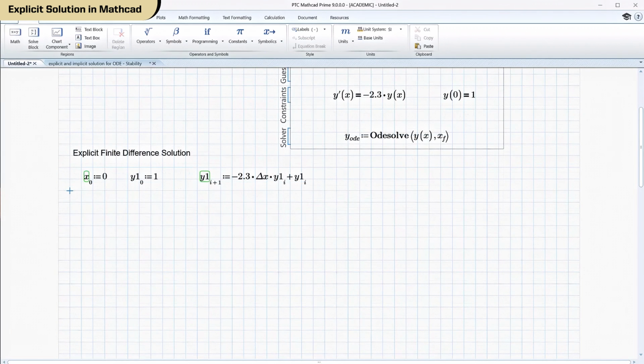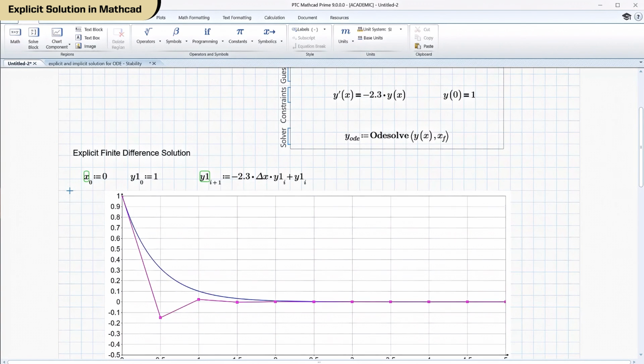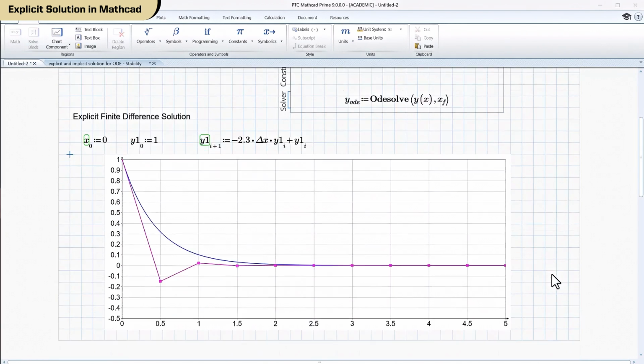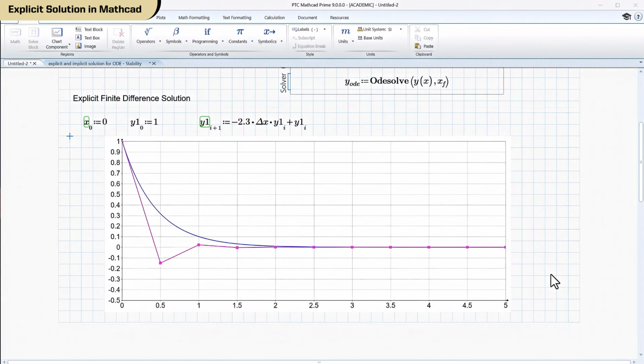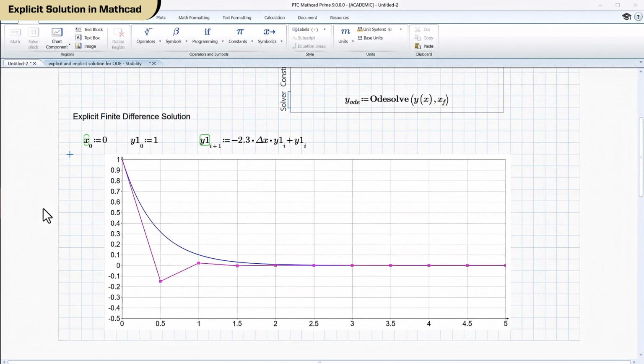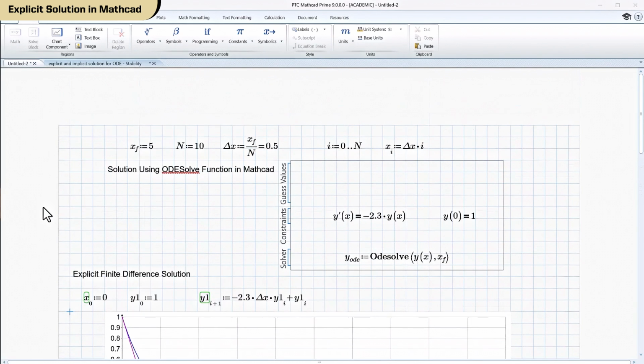Well, what does this look like? I made the plot earlier and just hid it off screen so I can show it to you quickly. There it is. Let me just scroll up here a little bit so you can see it. Now the blue is the exact answer, or the effective exact answer. That's the one that came out of ODE solve, which is the numerical solver in MathCAD. And the, I guess that's magenta, is the explicit finite difference solution. Well, it doesn't look to me like 10 is enough points.